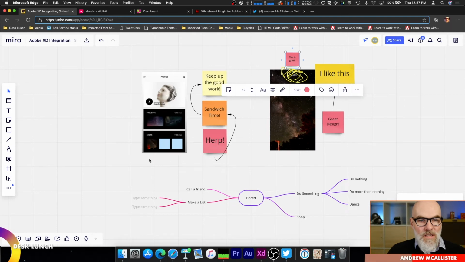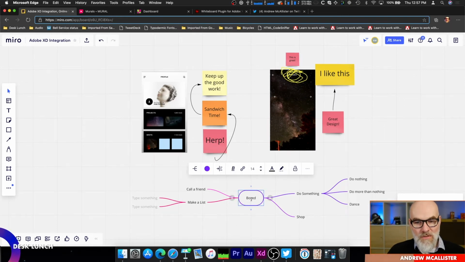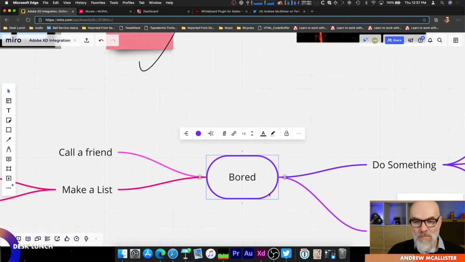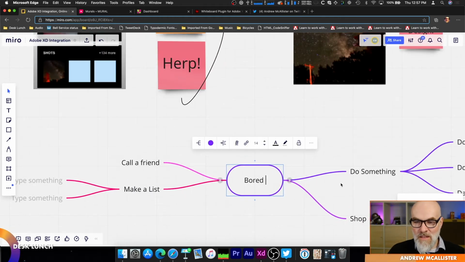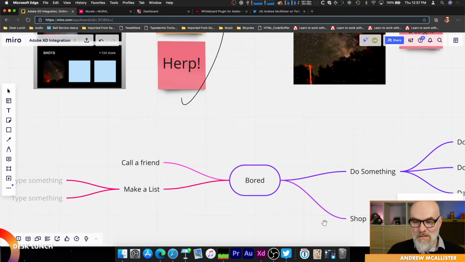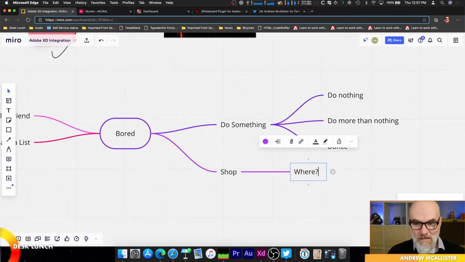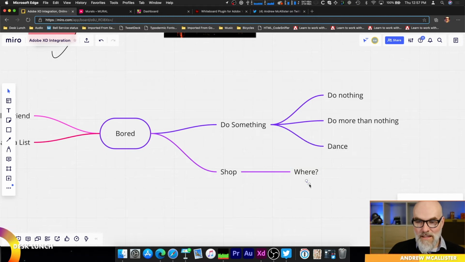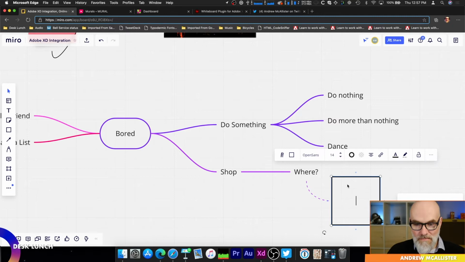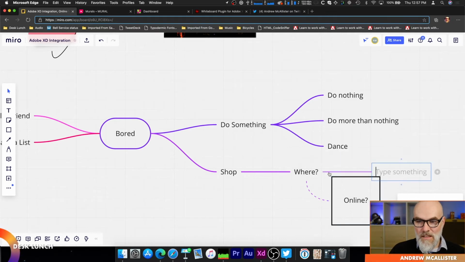Where Miro is also good is that it's got really good wireframing capabilities here. So you can see that this is a mind map. So here I created a mind map where it's like, I'm bored, so I'm going to do something. So I'm going to shop, as many people do. Where? And I can add other things to it. Ooh, add other shapes. Online. Or I can click here.